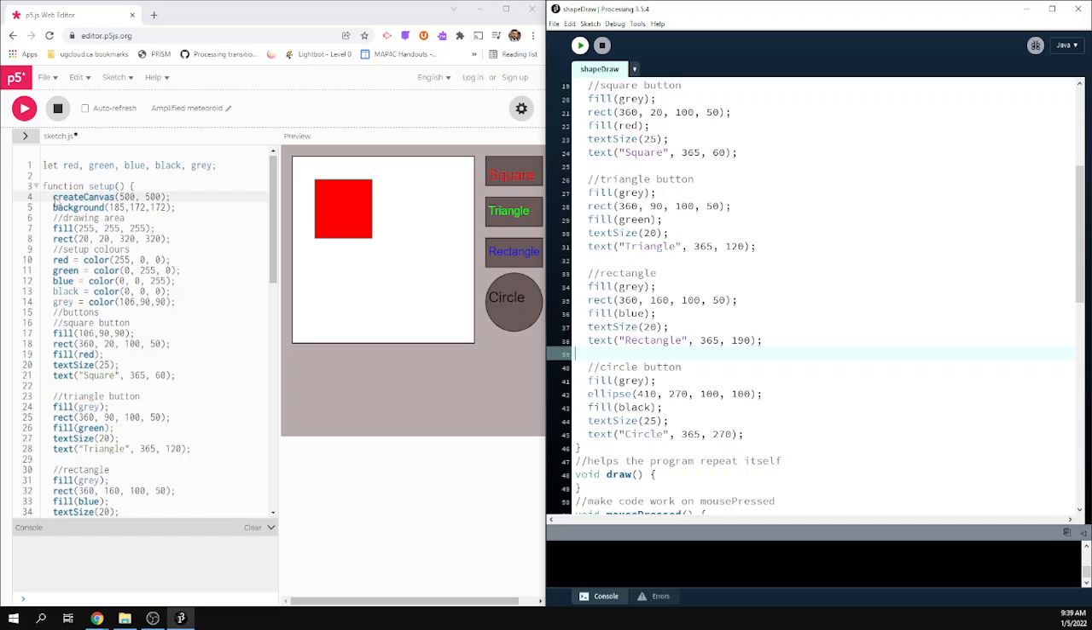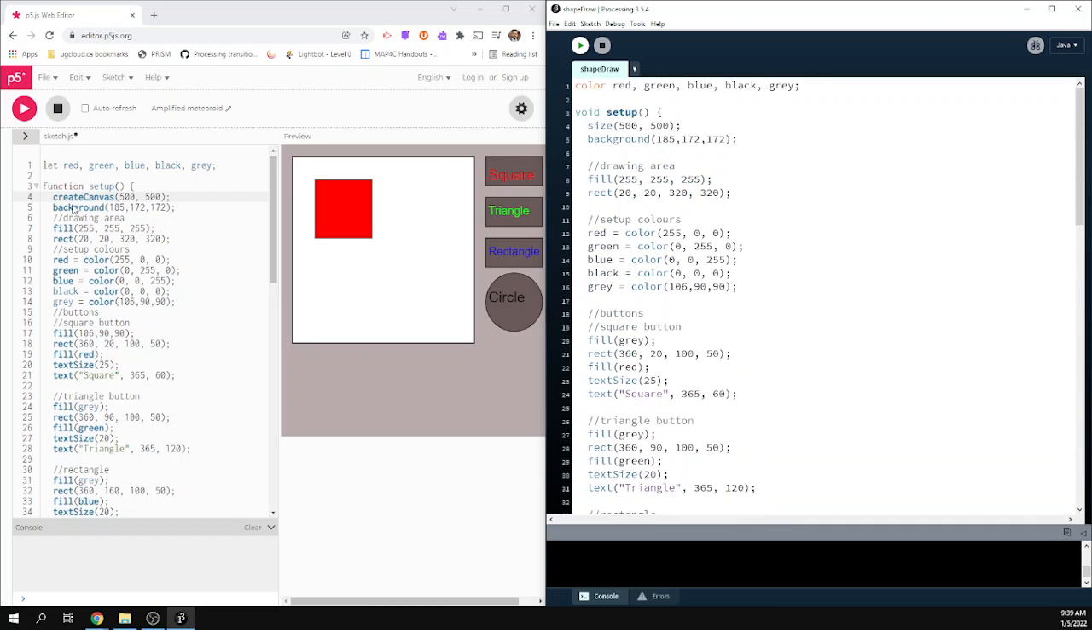So same idea. Instead of size, we have create canvas. We made our 500 by 500, drew our background in, and we made our drawing area. We set up our colors exactly the same way. I don't know why some of them are bolded and some of them are not. It's really strange. But then fill is the same thing. Rect is the same thing. Text size, text, all this code that we've been using is all the same. The big changes are the function, create canvas, and the let part.